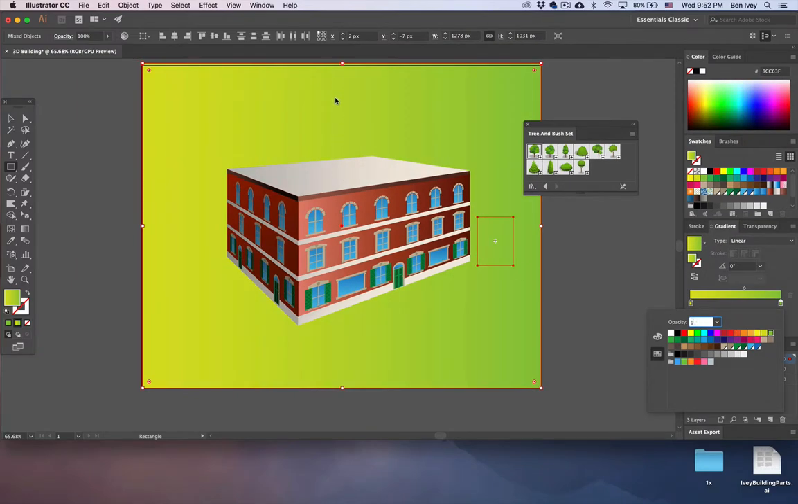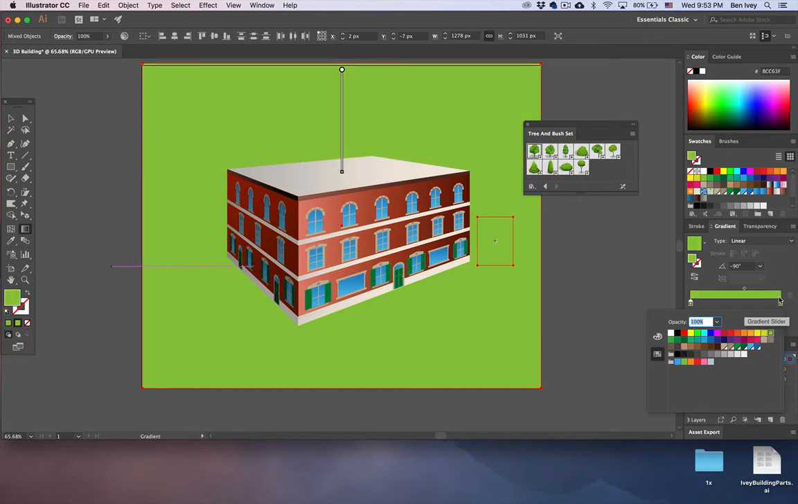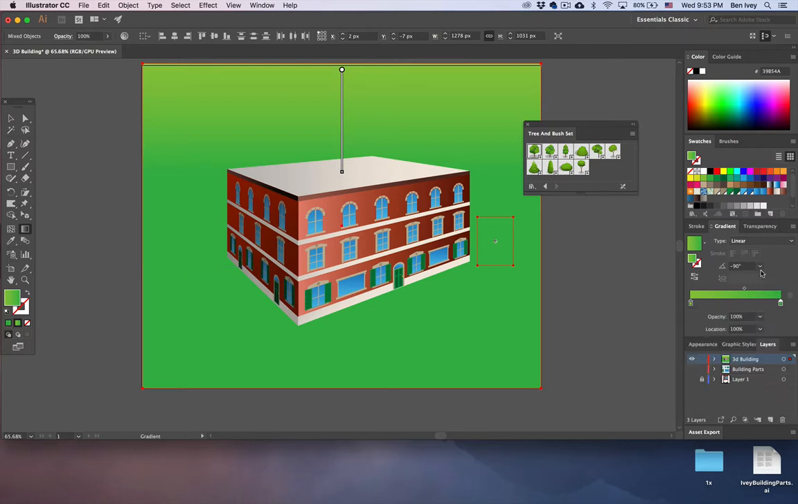Grab my gradient tool, and set it up for there. Much better. We'll send it to the back. Now let's start placing some different trees all along the area.